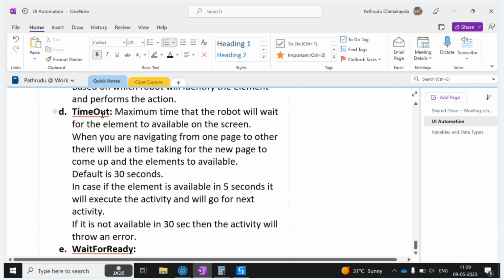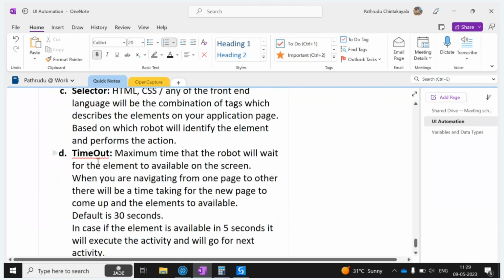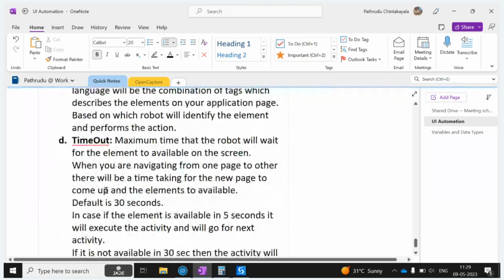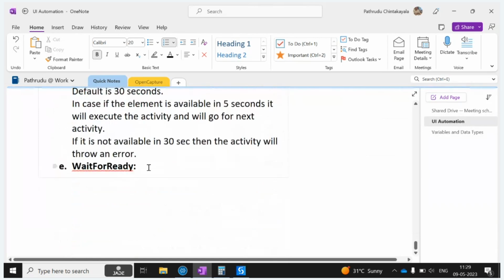And there will be a question, what is the difference between timeout and the delay, or what is the advantage of timeout? That question will be asked. Okay, so this is about the timeout.